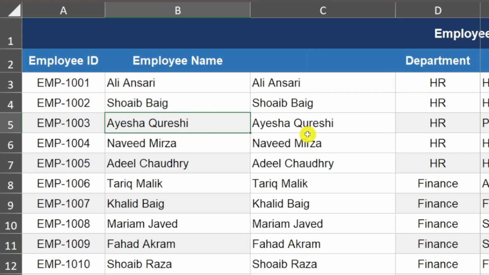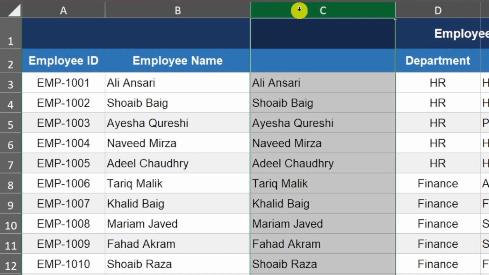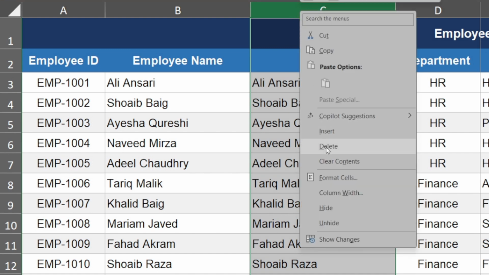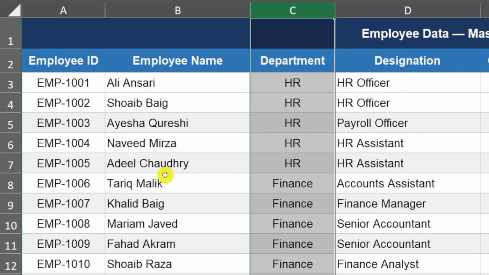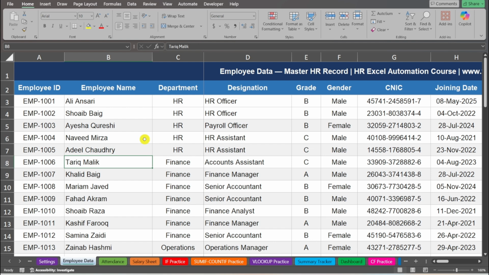Simple workflow. Use TRIM in a helper column, copy the clean results, paste special values, overwrite the original column, delete the helper column. Done. Clean data permanently, no manual editing.